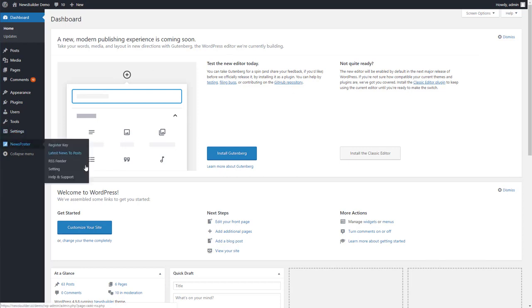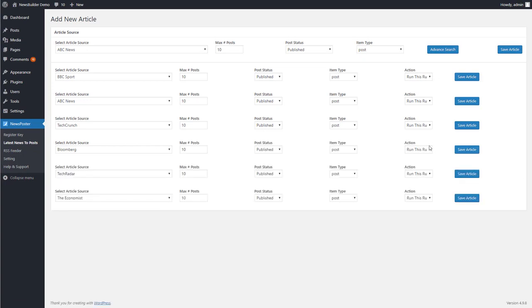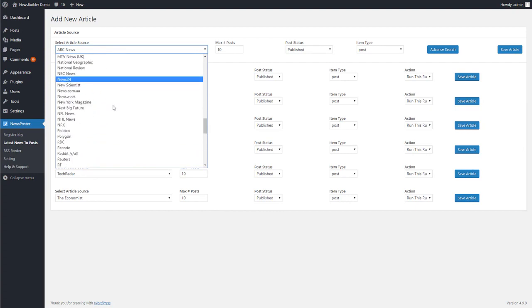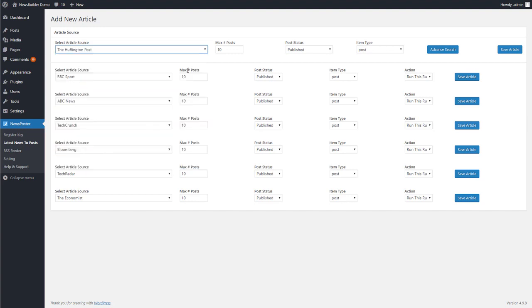So I'm going to go ahead and click on latest news to post. You can see there is a simple interface here. So we can select from all of these different news sources depending on what sort of news we want to post. So I'm just going to go ahead and select a random one. So let's go to the Huffington Post. We want it to post 10 articles, publish them now. And so I'm going to go ahead and hit save.